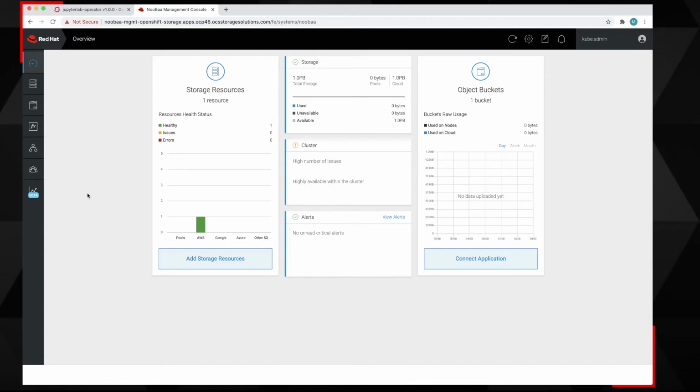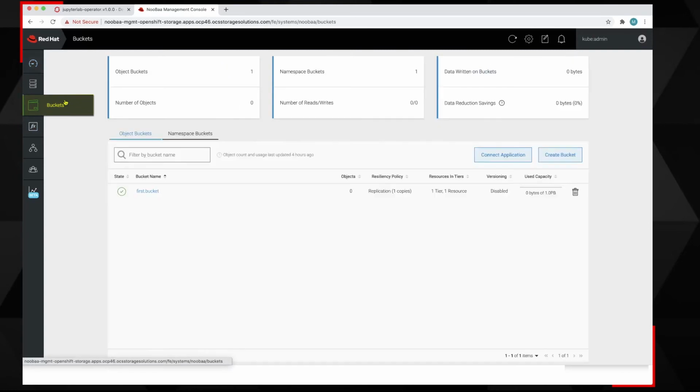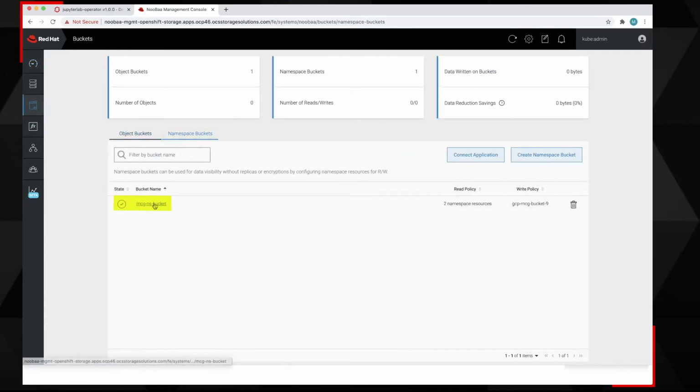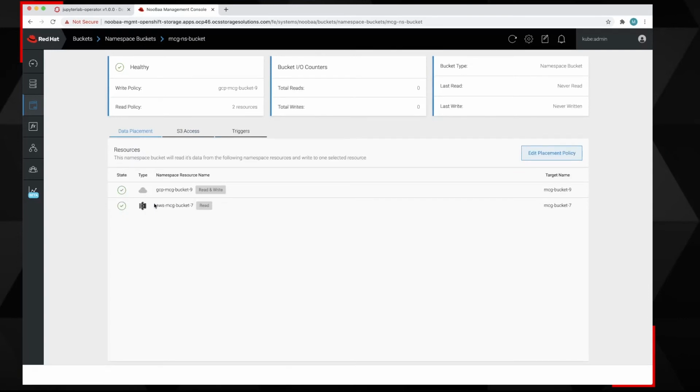And what's important in this page is to start to see how policy gets handled inside of MCG. So some of the things you expect to see, S3 access control, triggers on the bucket, all of that's normal. What's unique here is the data placement part. So I have defined two data resources, GCP MCG Bucket 9 and AWS MCG Bucket 7. And as you can see there, the top one has read and write on it, and the second one has read. Those are my data resources.